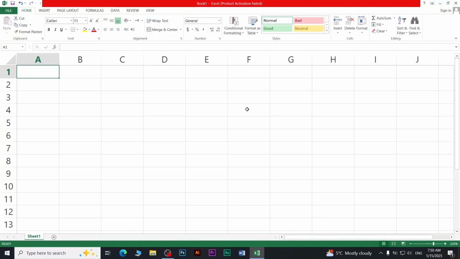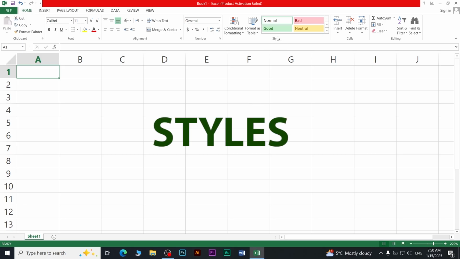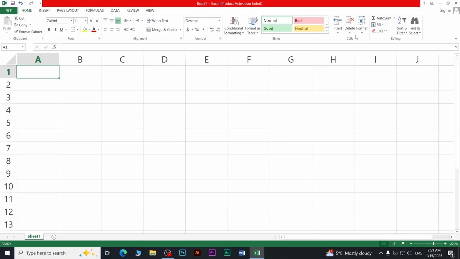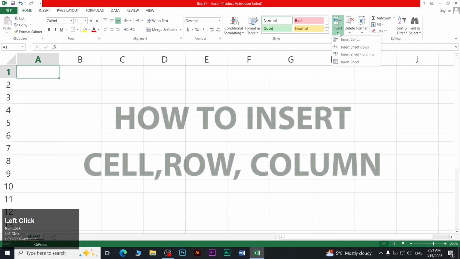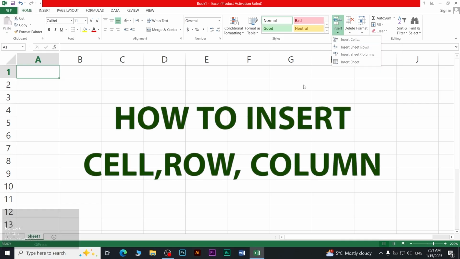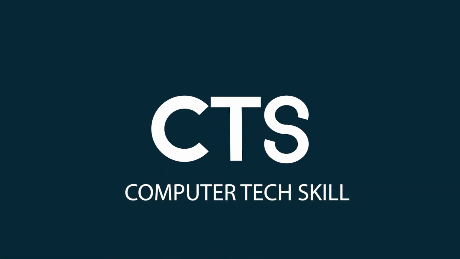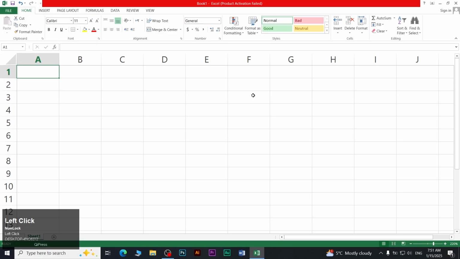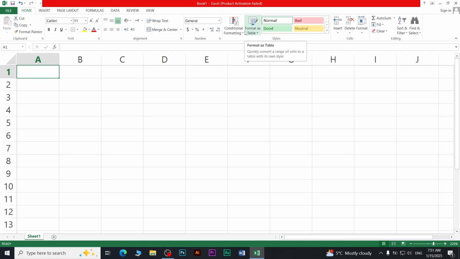Welcome to the fourth class of Microsoft Excel for Beginners, in which I'll try to make you understand all about styles, and also about cells: how to insert a cell, row, column, and more sheets. So let's start and use all of the options that are present there.